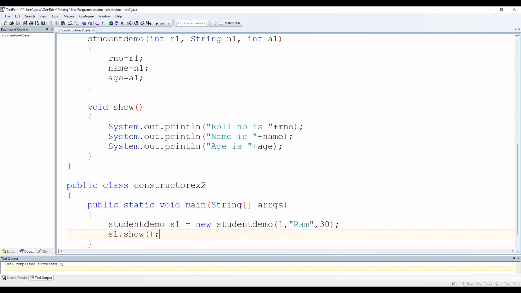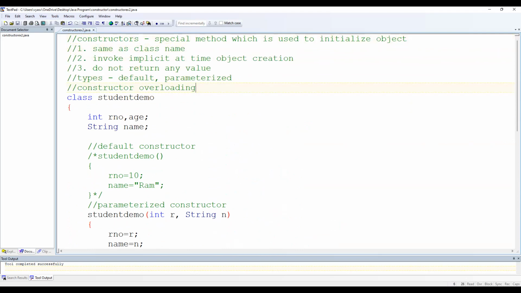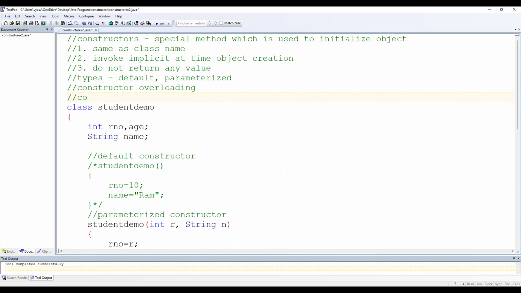Okay, so this is the constructor overloading. Now there is one more concept with the constructor, which is called a copy constructor. Okay, this is not another type of constructor. There are basically two types of constructor: default constructor and parameterized constructor. But by using this parameterized constructor, you can also copy the value of one object to another object. So now let's see how to do that.